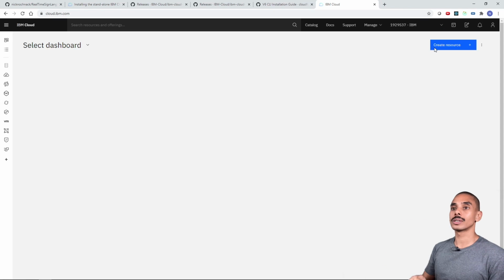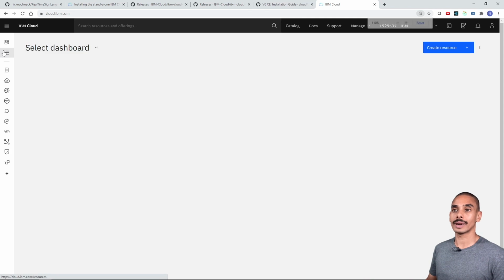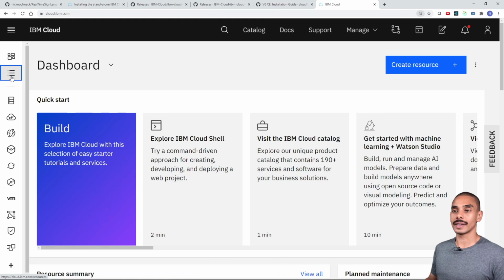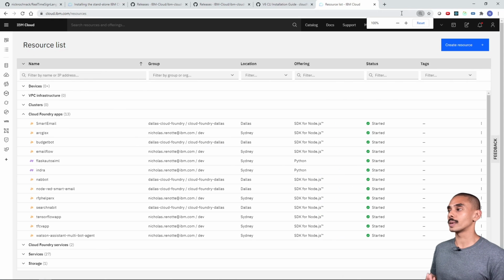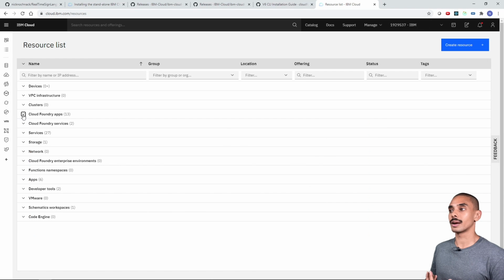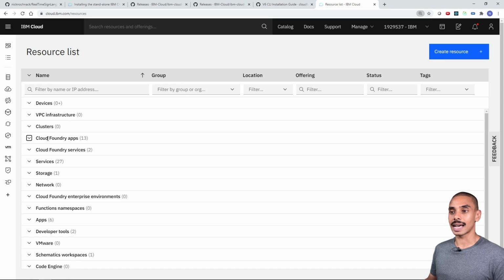Once we're logged in, we should come to this dashboard. But what we actually want is our services. To access that, you just need to go to our resources list, so this button over here. From here, you're going to be able to see all the resources within your IBM Cloud environment. I've got a bunch in here, but specifically the ones that you want to look for are these Cloud Foundry apps here.